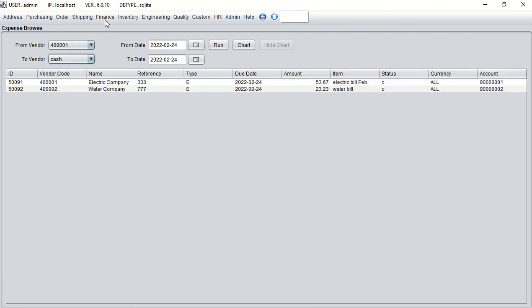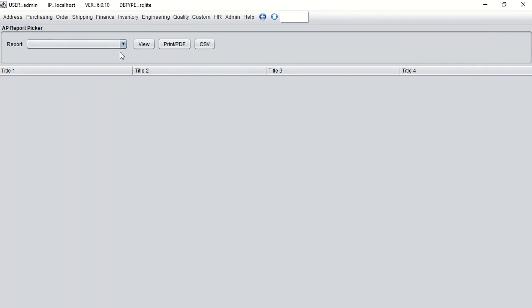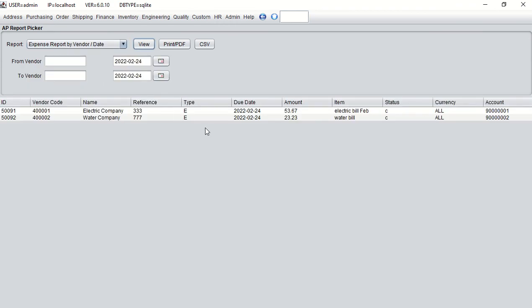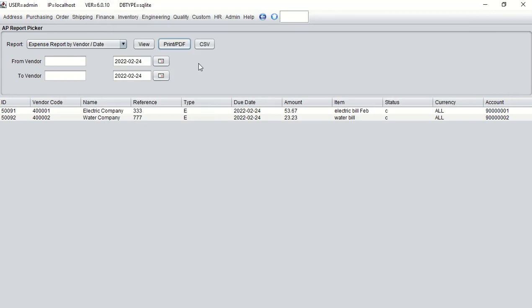Okay, well, with that said, there's one other report that you can do to look at these as well. You can go to Accounts Payable menu, AP Report Selector, Expense Report by Vendor Date, click View. And again, that information is here, but what is good about this is you can actually print this to a printer, or you can save this in a PDF format. A nice little tool.